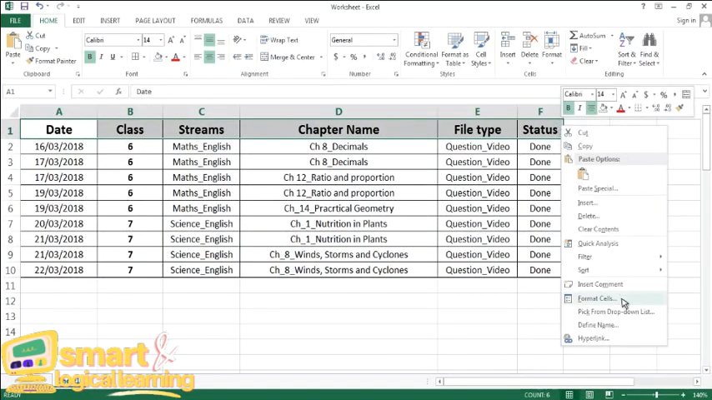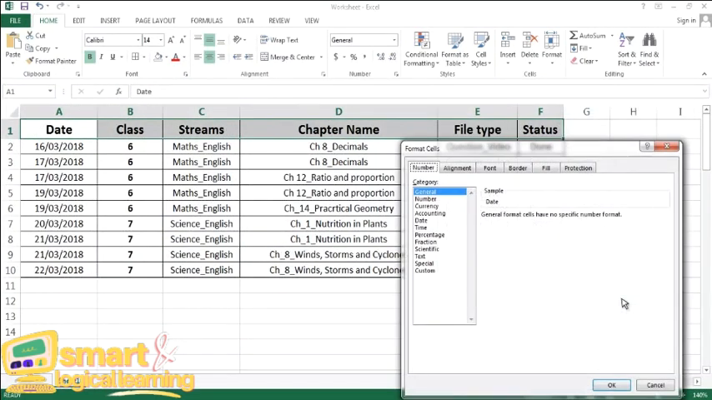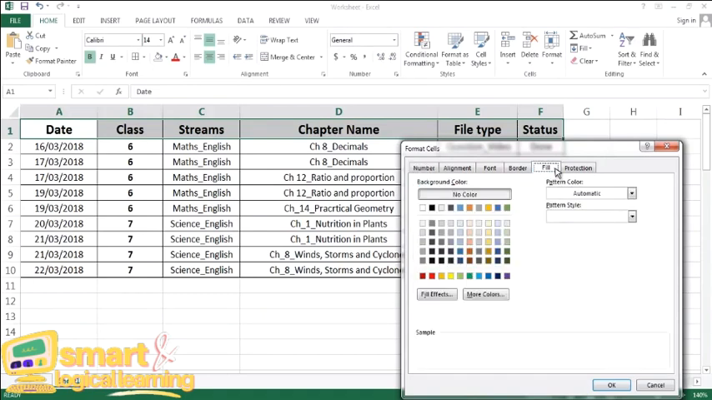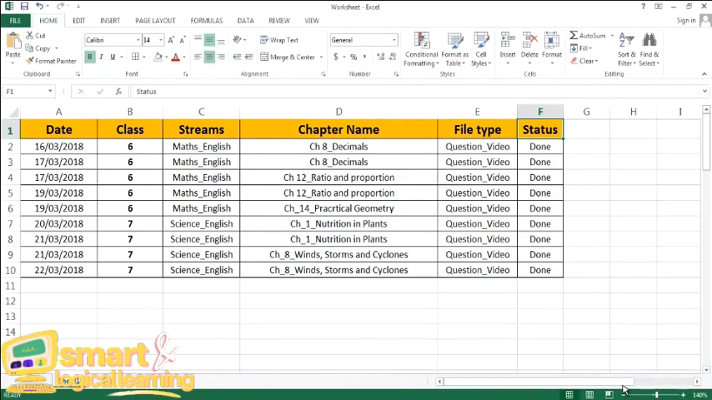Choose the cells option from the Format menu. Click on the Fill tab. Choose the desired color and patterns that you want to apply. Click on OK and the desired pattern would be applied on the cells.